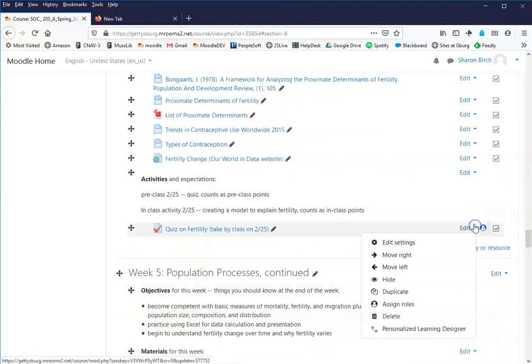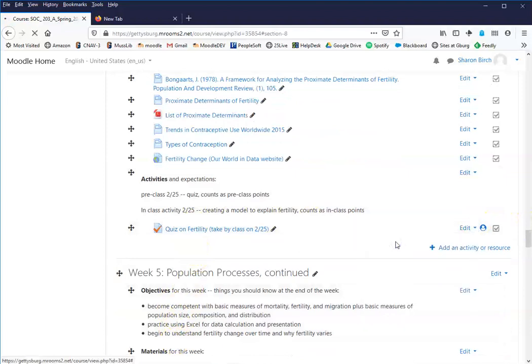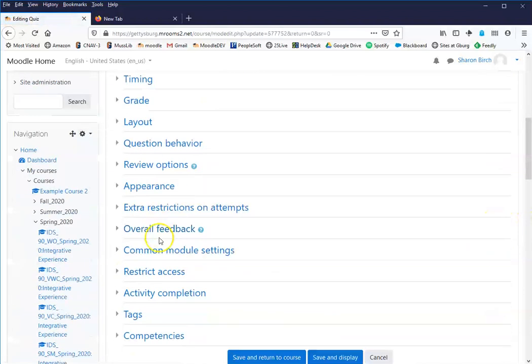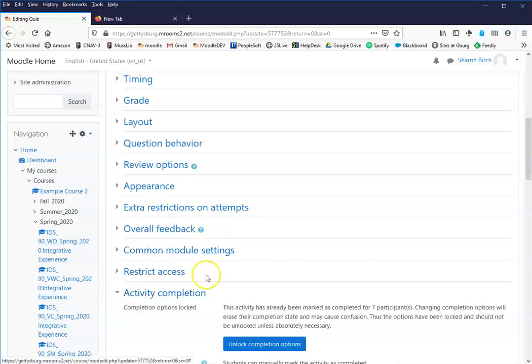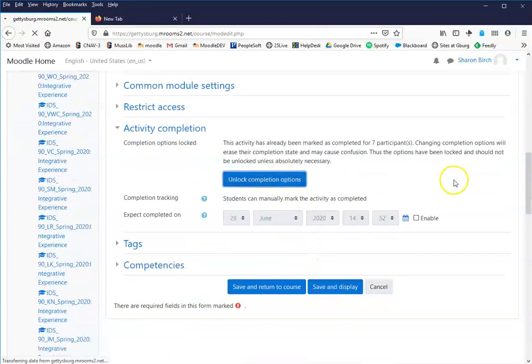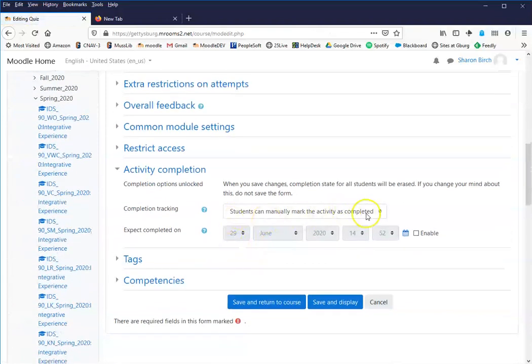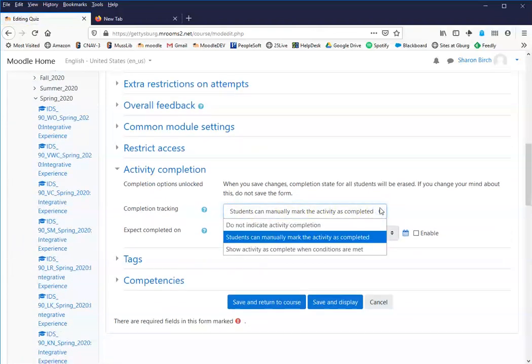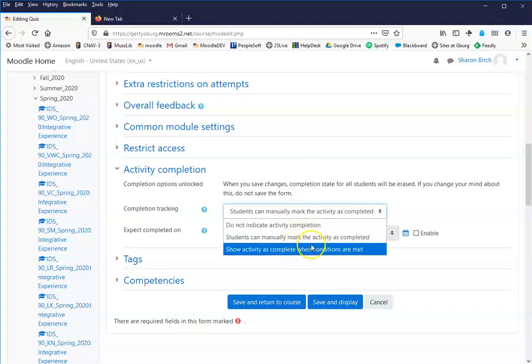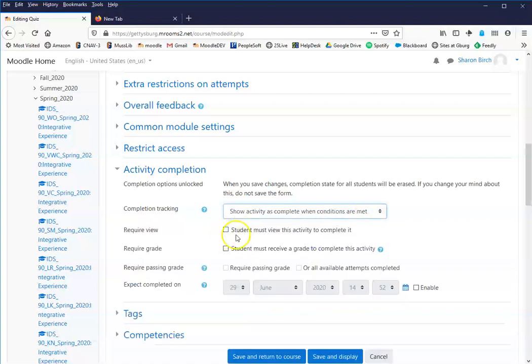There's also completion settings for things like quizzes. And you have a few more options here under activity completion. For example, it's not just, in this case, I have students can mark them manually, but I'm going to say show activity is complete. You could have it just view. If you just view this quiz, that does it. Or maybe instead, I want them to have received a grade, so I needed to have graded it.